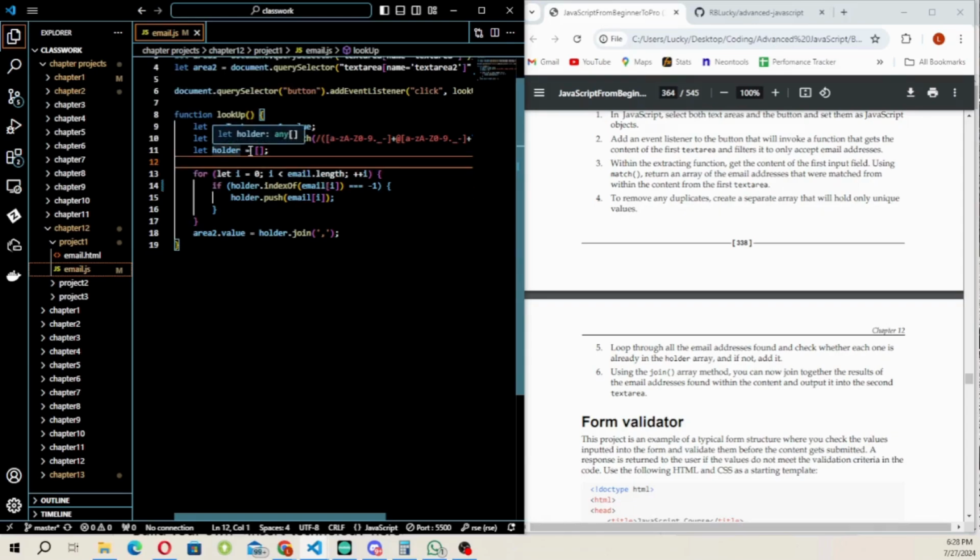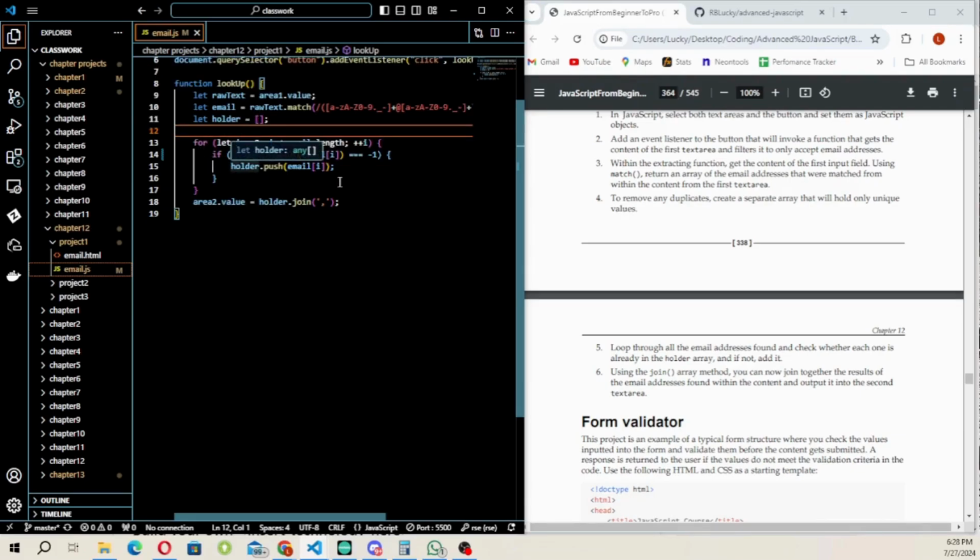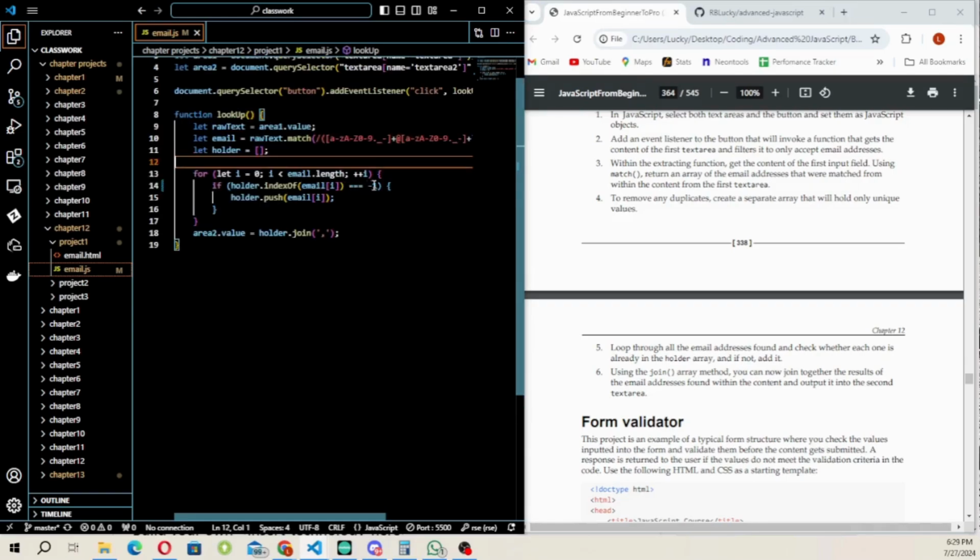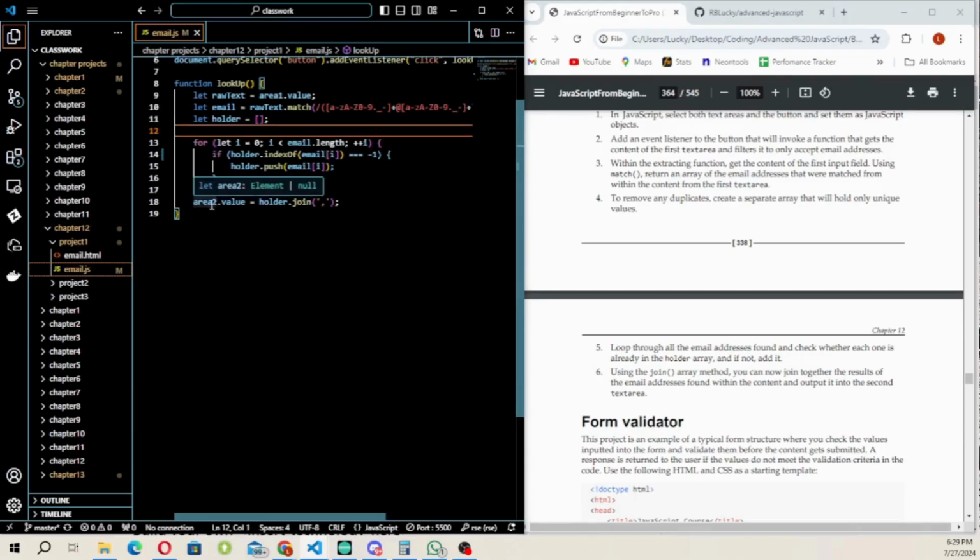And then we're going to create a holder variable here, and we're going to give it an empty array. I created a for loop here where I go through each index of the email, this one that we got here, and then we check if the index exists. And if it doesn't exist, it's going to give us -1. So if that happens, what we're going to do is that we're going to push this unique value that's spoken of here into the holder. And then we have area 2. We're going to grab the value of area 2 here, and then we're just going to take the holder array, and then we're just going to join that using commas.